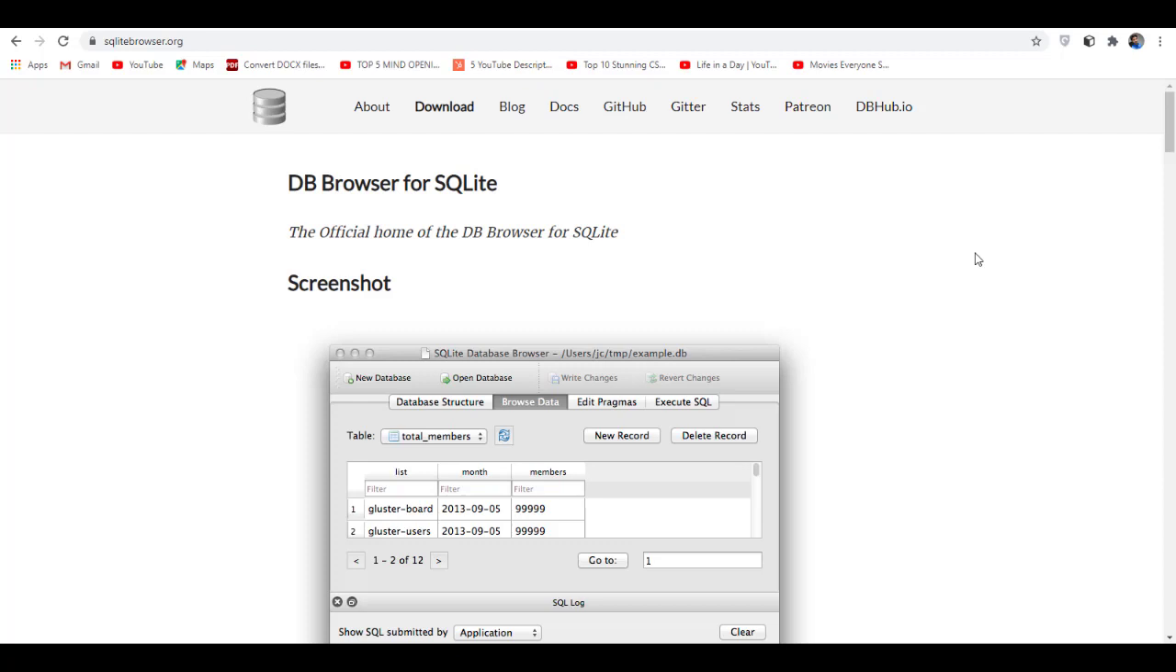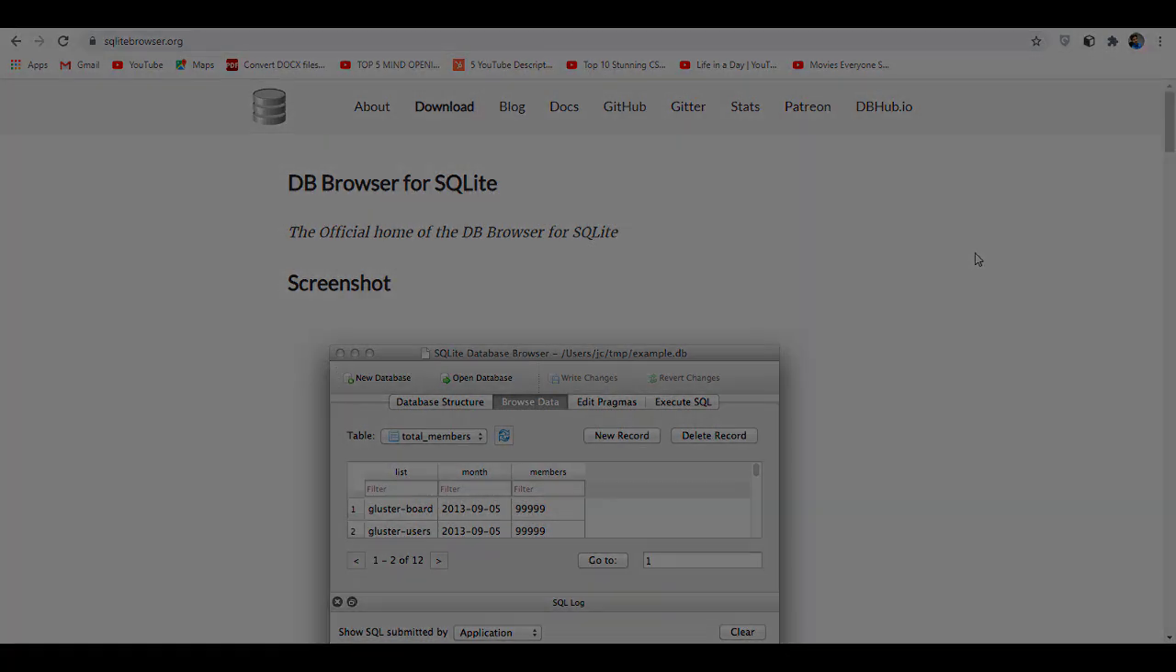So now we have got the software installed. Next step, we'll actually start creating our projects.